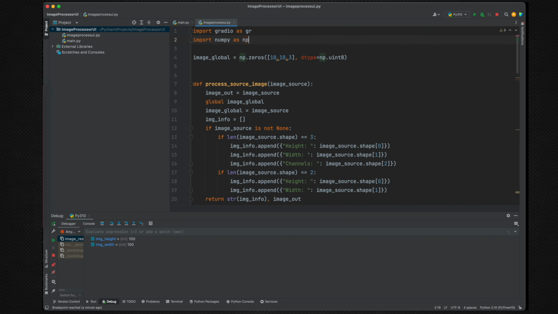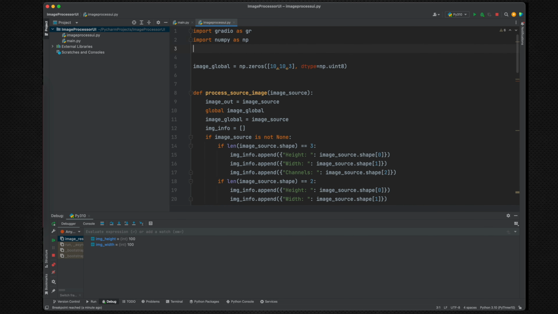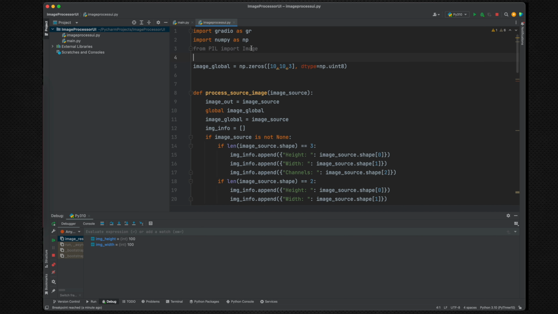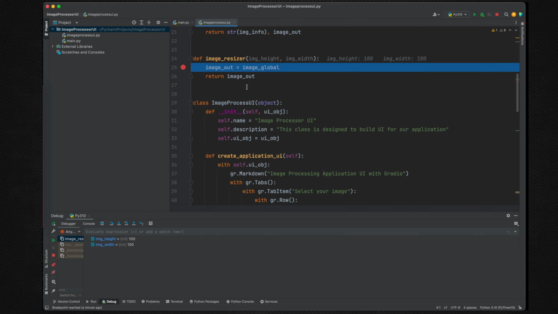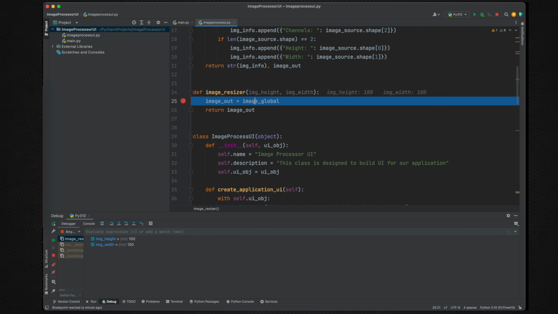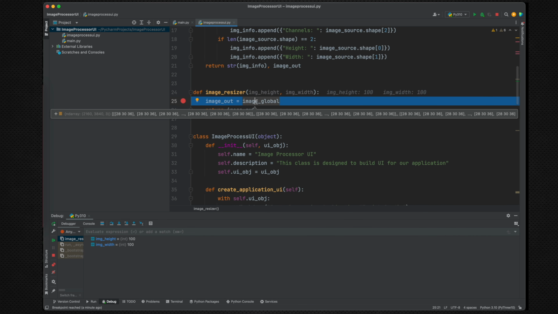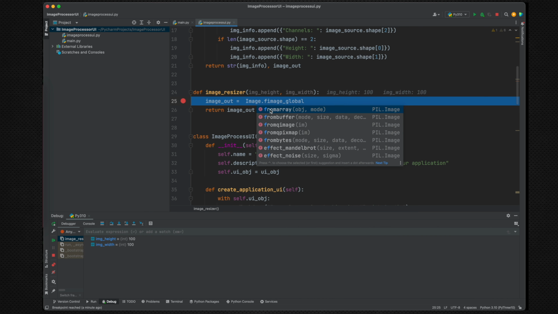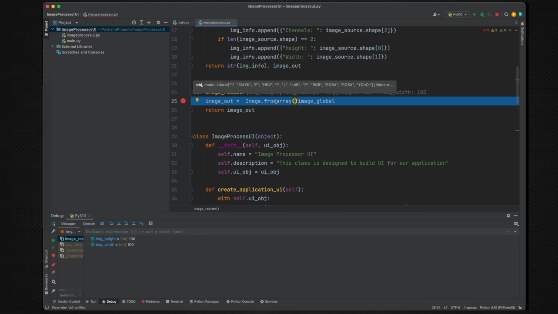So we are going to use the PIL library. So from PIL import Image. The Image class has all those methods which are going to be very useful for us. So whenever we read this image global, we can take this image and say Image.fromarray. And if you look into this fromarray, it can take the ndarray and convert that to the image.